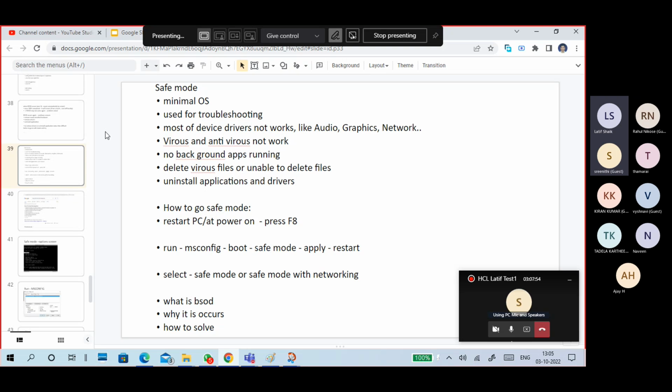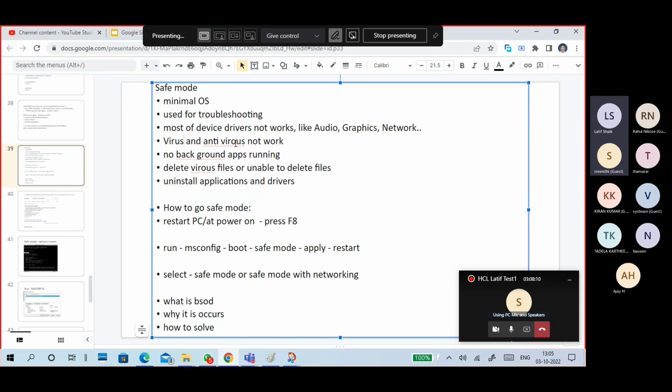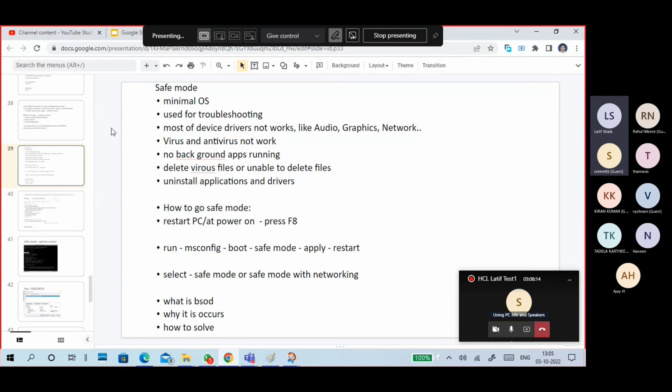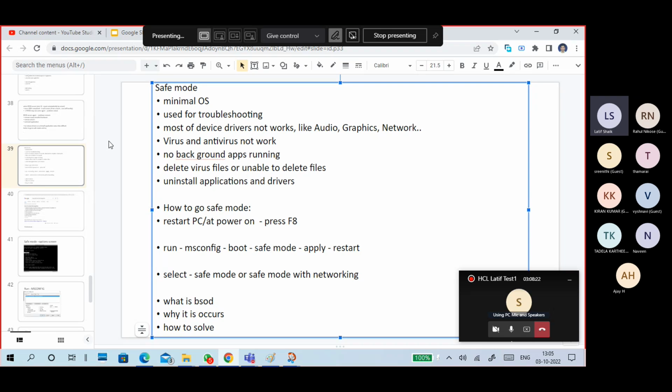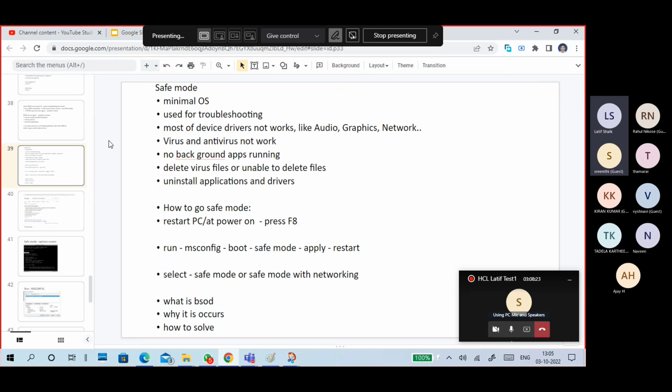In full mode of the operating system, you run applications. You are able to hear audio, video. We are able to run graphics. Virus, antiviruses are running, background applications, certain software. Driver support is there in full mode. So everything is running in full mode.